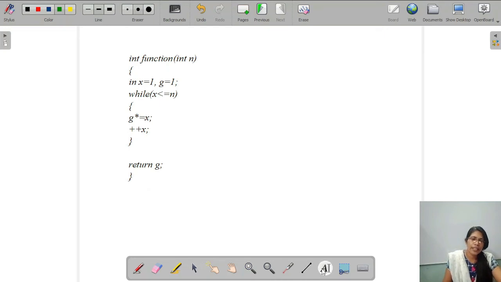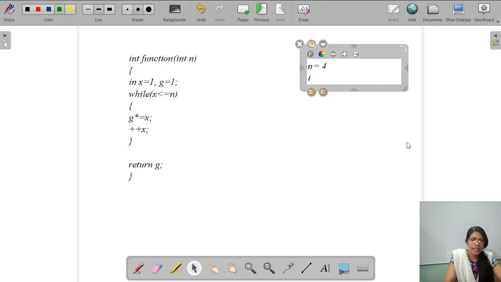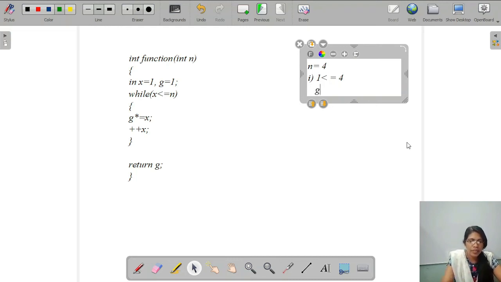So how will you write this method? We are writing here n equal to 4. So in the first iteration, while x, that is the condition is while x, x means 1, less than or equal to n is equal to 4. Yes, the condition is true. So we will move to g star calculation. g asterisk equal to x means that is shorthand assignment operator. It will work like this. So that means 1 into 1 equals 1. We will get the value of g equal to 1.